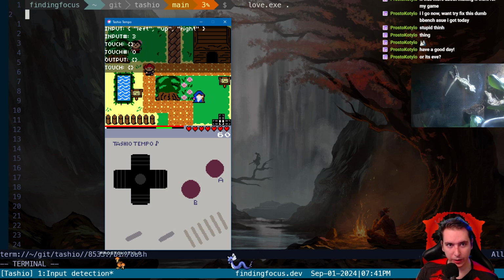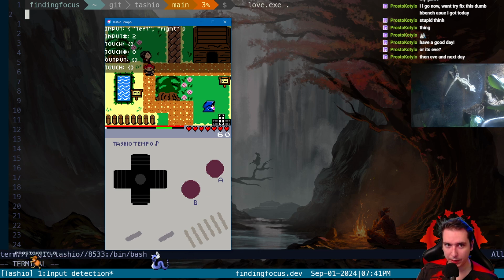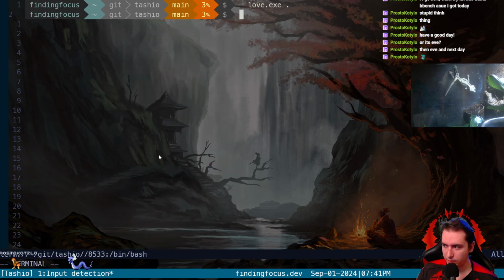Okay. So as you can see, we've got a little touch table down there. It's just that we don't get it populated because we're not on a touch device. So we'll try it.